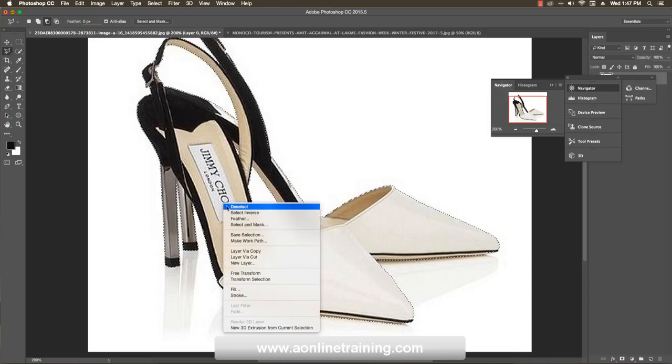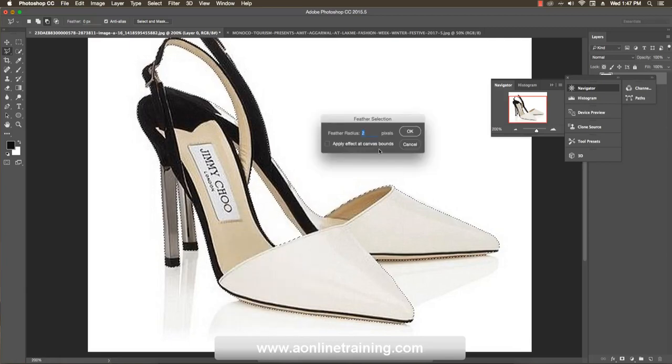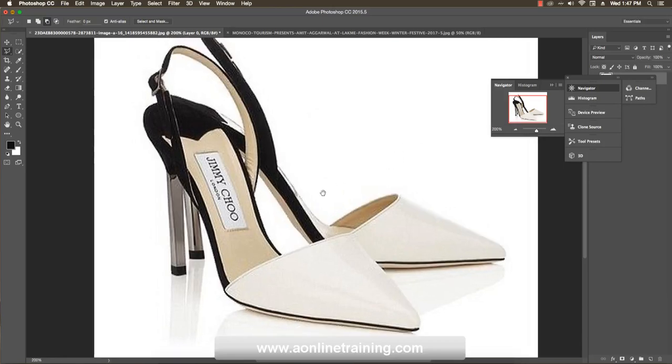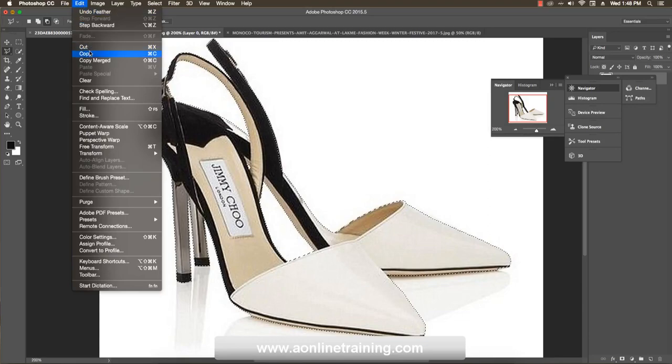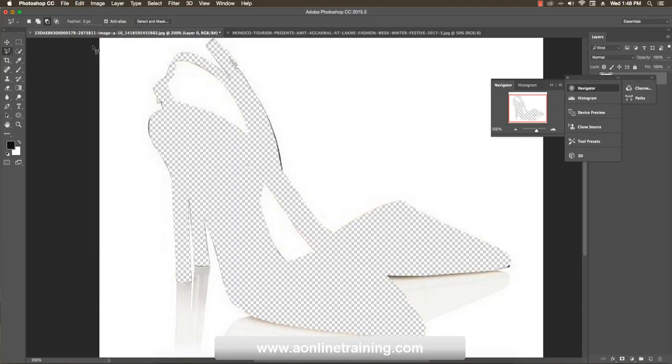With the selection made, you right click. This is Refine Edge. Or before that you can go for Feather. If you feather by more pixels, your selection comes out smooth from the edge if it has a hard edge. Then you can cut it from the background.